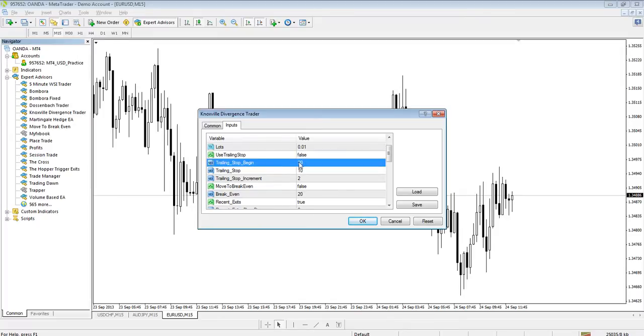The trailing stop again is how many pips of profit you have when the trailing stop starts up. Trailing stop is how far behind the current price the trailing stop or your stop loss is moved. So say it's 20 pips of profit when it starts, then it would move it to 10 pips behind that price. Trailing stop increment is how many pips it moves before it moves the price again. So if it moved up to 22 pips of profit, then it would move the trailing stop to 10 pips behind that again.